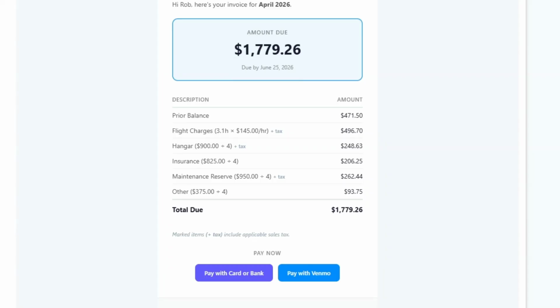If you have Stripe Connect active, there's a big Pay with Card or Bank button. And if you have manual payment options configured, those appear too. Send a Zelle to treasurer@club.com or Venmo at Flying Club. Members can pick whatever they prefer.